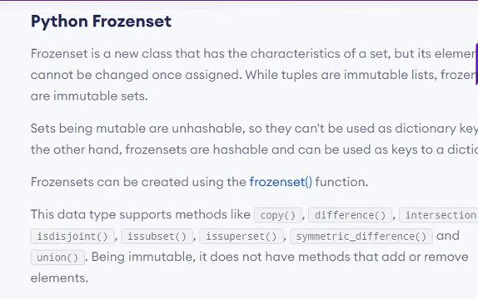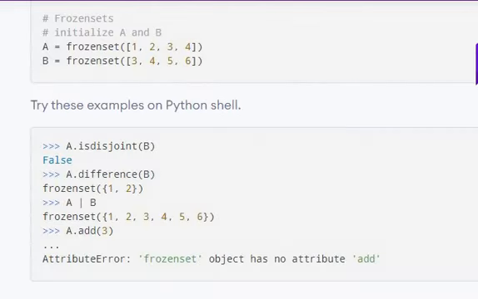We can create a frozen set with the help of the frozenset function, and this supports all the methods which we practiced earlier: copy, difference, intersection, subset, superset, everything. And being immutable, it does not have methods that add or remove elements. So look at the example. A and B are created, and you can practice a few functions on this. But look at the add. We are trying to add an element, and you get an error.